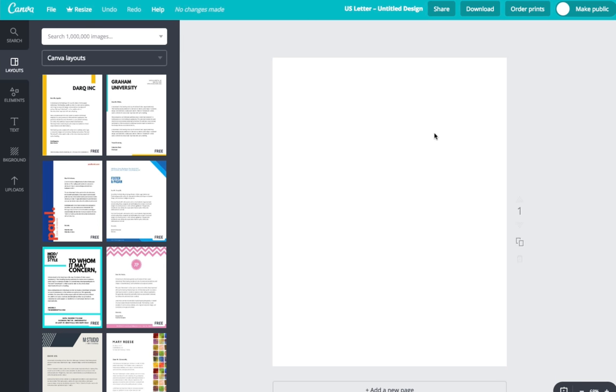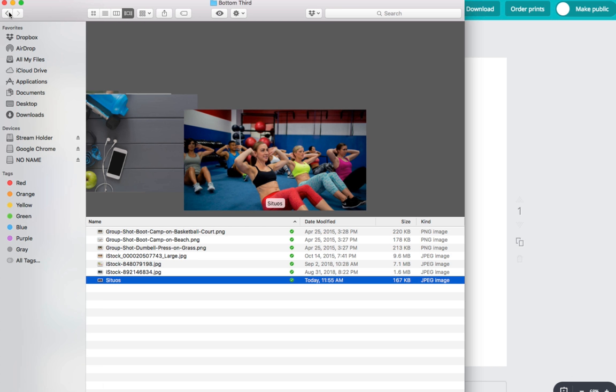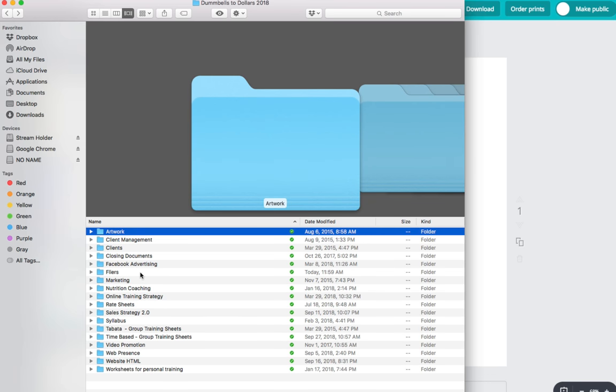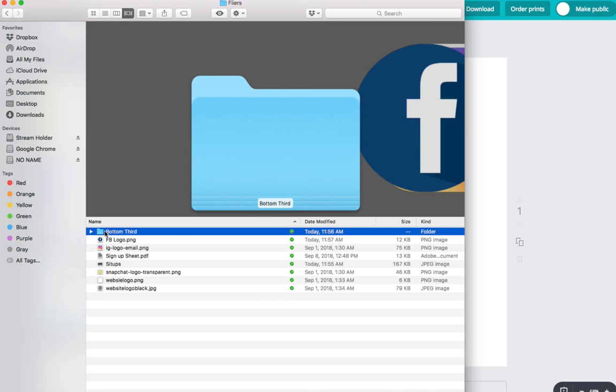And this may seem intimidating, but there are only a couple pieces that you have to use and you're gonna be fine. So let's start off with the bottom third. And essentially you can go over to the Dumbbells to Dollars folders and go over to flyer. So here we are, we're at flyers. We're gonna go to bottom third.